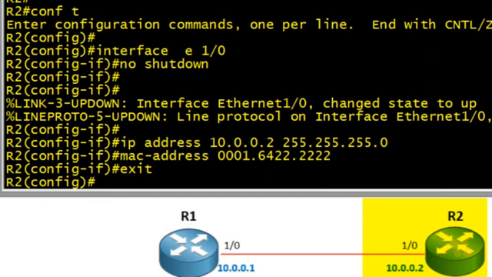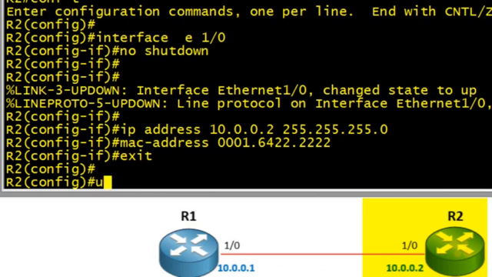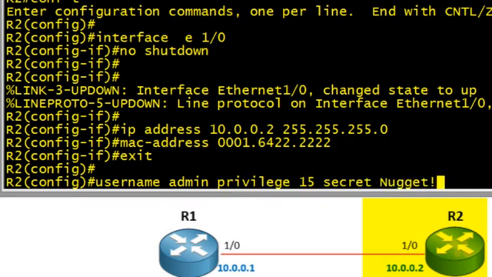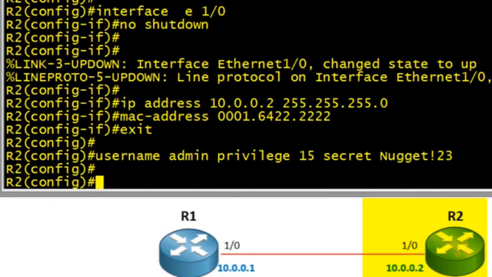When using SSH, we're going to be required to log in with a user account. So let's create a local user in the running config of R2 with the syntax username. We'll create a user called admin. We'll specify privilege level 15, and we'll set the secret as nugget bang 23.